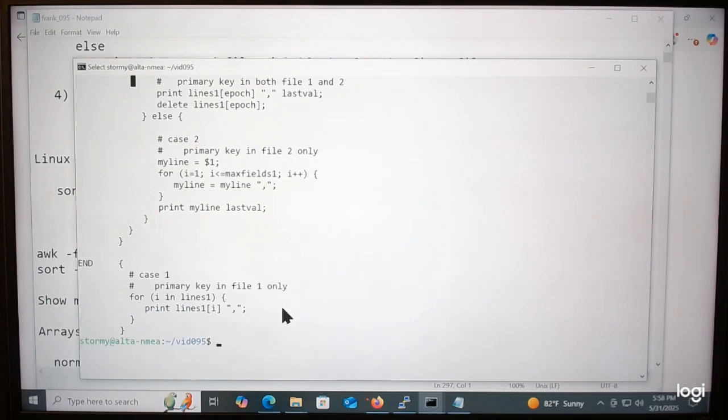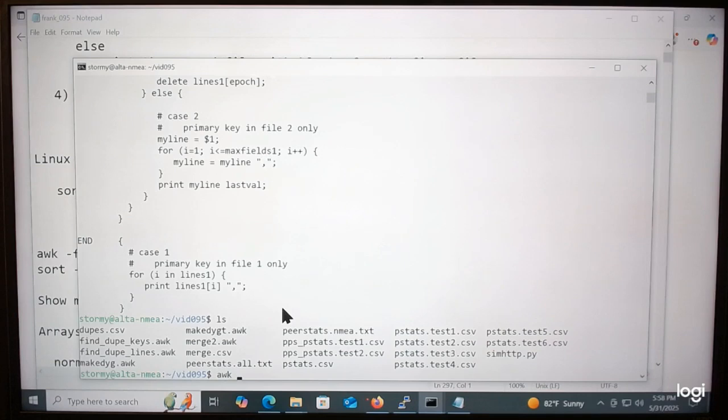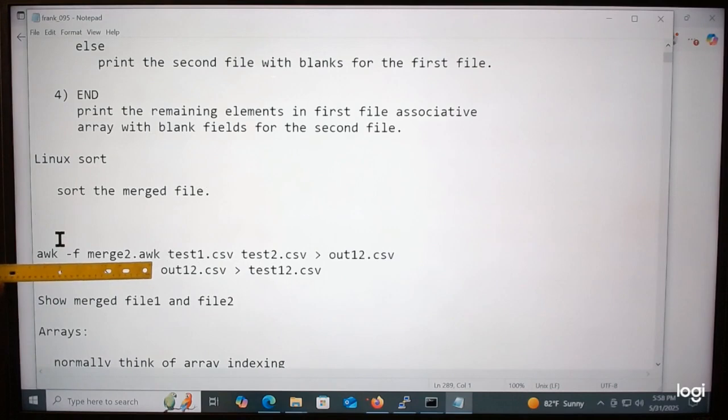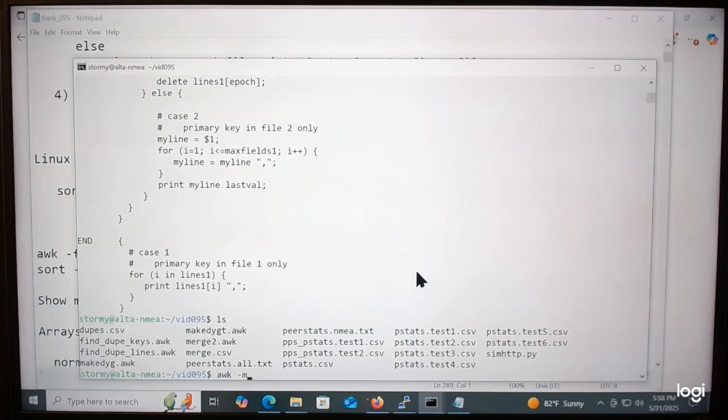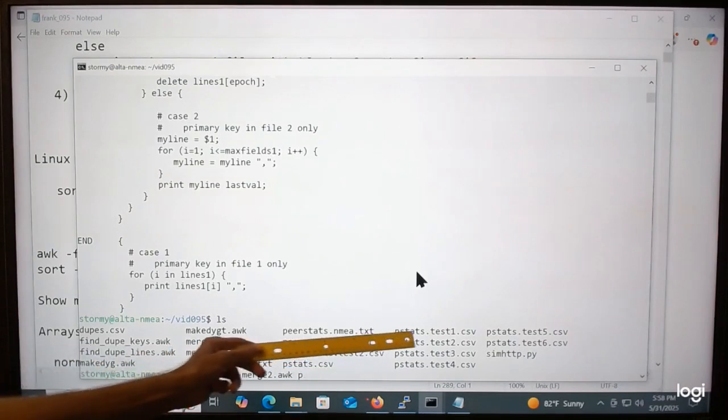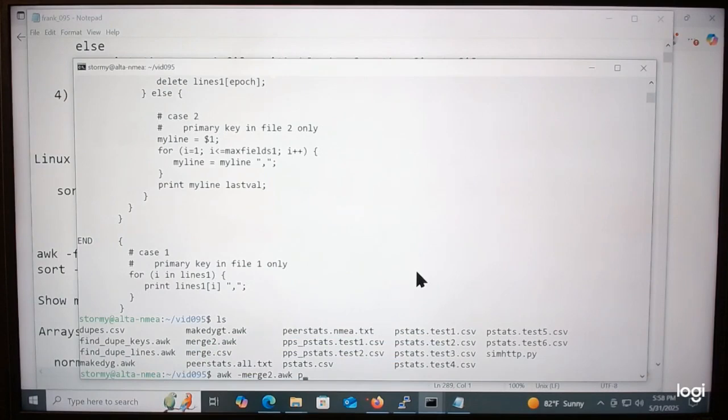So let me show you what I'm talking about. This is what I'm doing right here, merging file 1, file 2, and then out. Awk merge to, that's the program we just wrote right there. And I'm going to start with my P-stats test 1 and P-stats test 2 CSV. And I'm going to merge that, put the output into P-stats test 1, 2 CSV.